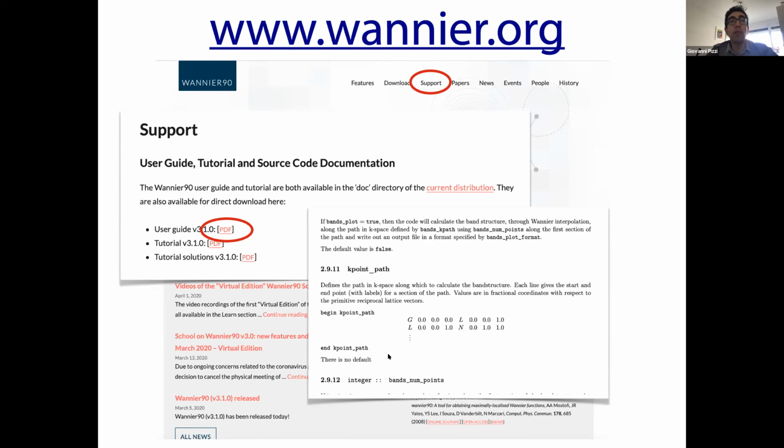So really, if now in the tutorial or later you find a flag and you don't really know what it means, just go to this website, support, user guide, and search for your flag, and you will find very extensive documentation.